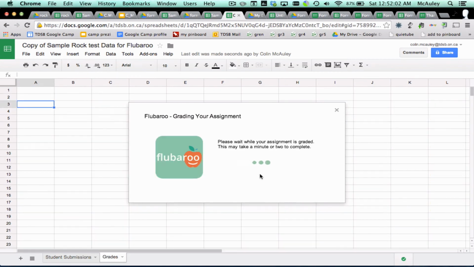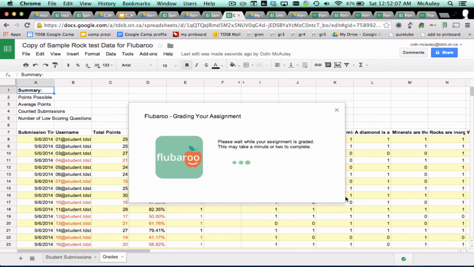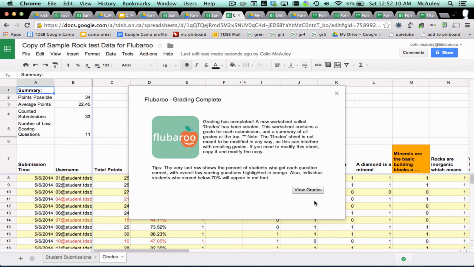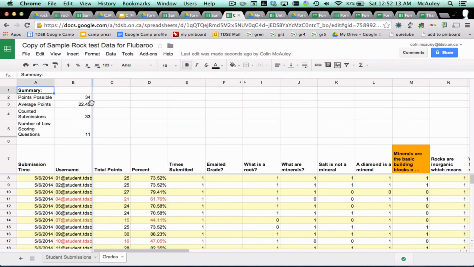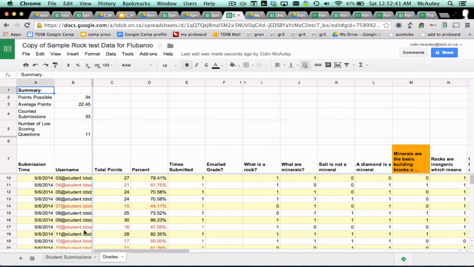And it's starting to grade the work. And away it's going. So now I can view the grades. So a couple of things. There were 34 questions. The average on my test of my students was 22, not so great. And there's 33 kids who did the test, and the number of people who scored low was 11. So everything here in red is a student who scored low. And by low, I think they're talking maybe, looks like, under 70%. So lots of students scored what they're calling low.